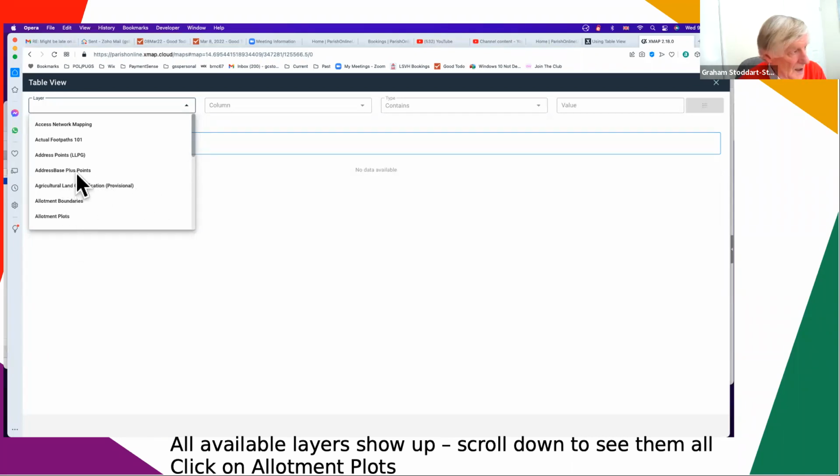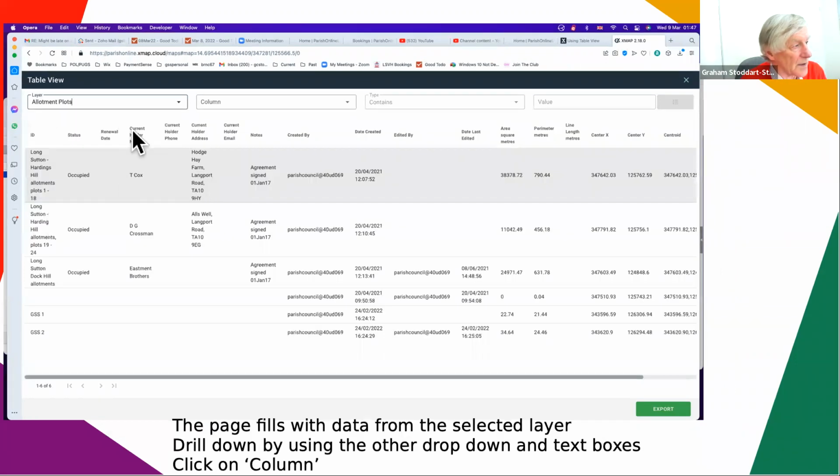So the fastest way to get to the layer that you want is to just type in the first few letters up here. And the system does a link to here and brings you up just the layers that match your typing. So for today's example, we're just going to choose allotment plots. And up it comes with the records that we have in our allotment plots part of the parish layers. And this, you see, is very much looking like a spreadsheet. And in fact, you can export it straight to a spreadsheet to do whatever you like with.